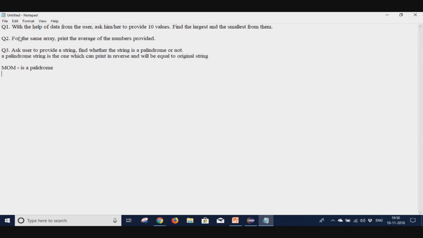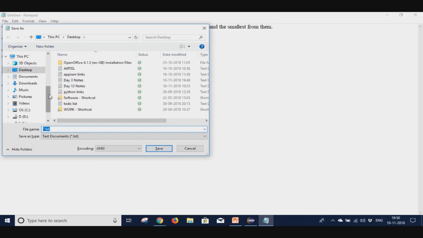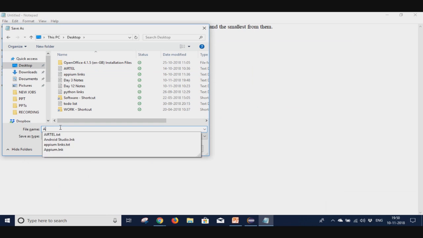Then your last question is, create a 2D array and print its transpose. Okay. So this is your last question. Create a 2D array and print its transpose. So these are the assignment questions you guys have to do. Are the questions clear?